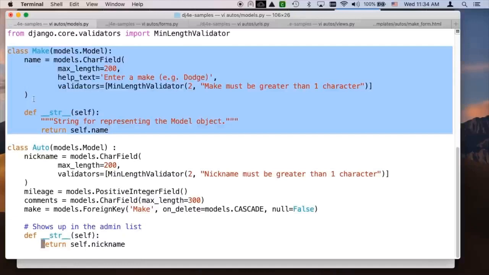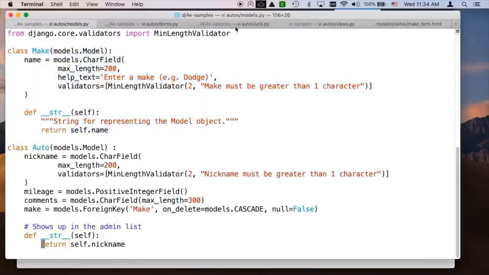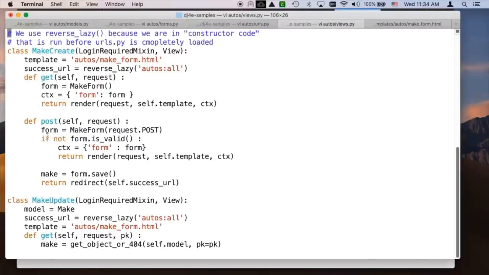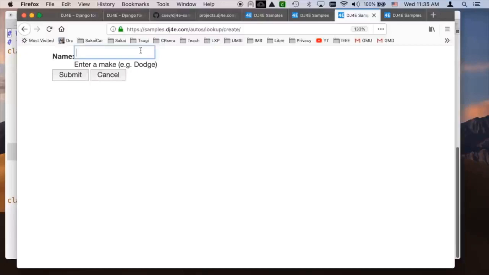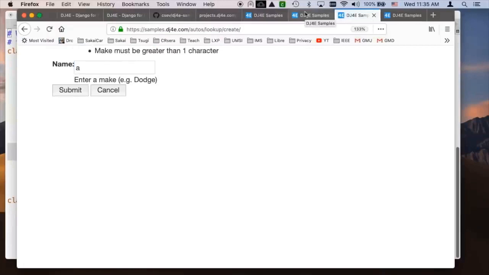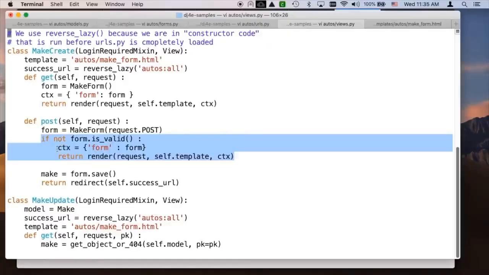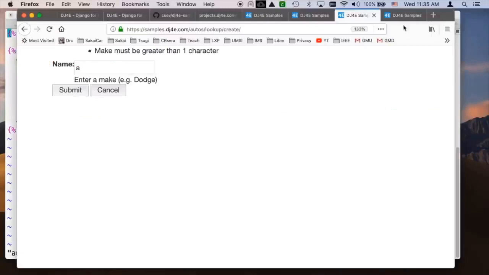And that means, were all these validator rules followed? If the validator rules are not followed, if not form is valid, we're just going to send it back. So this code here, this if form is not valid code, if I put in a single letter, A, and hit submit, it's going to come back and re-render the form, and all that error stuff is all handled by this form code. This Django form code figures out what is wrong.